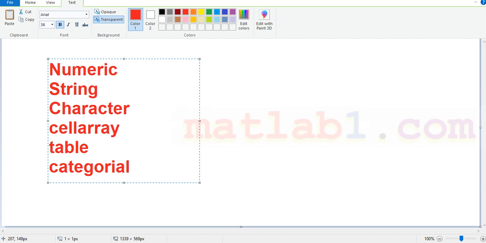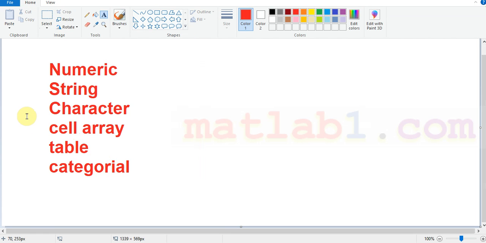How can we convert this array to one of them? For example, you have a numeric array, you want to convert it to a table, or you have a table, you want to convert it to cell array, or you have a string, you want to convert it to character array, or you have a string, you want to convert it to the cell array, or any case that you want to use.